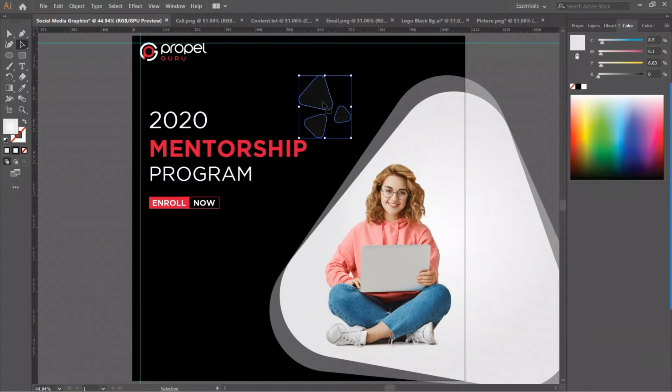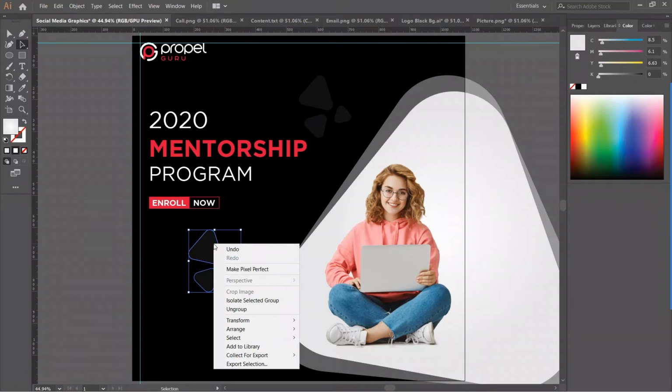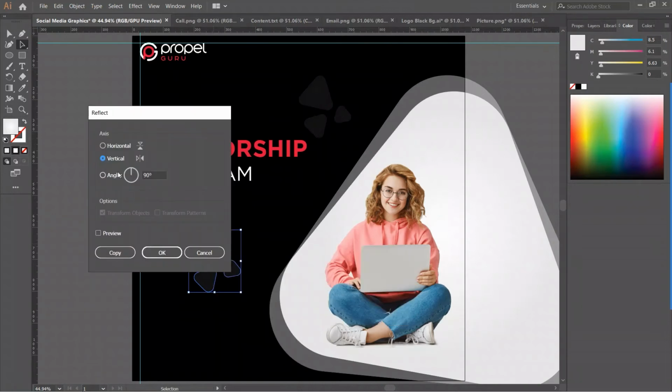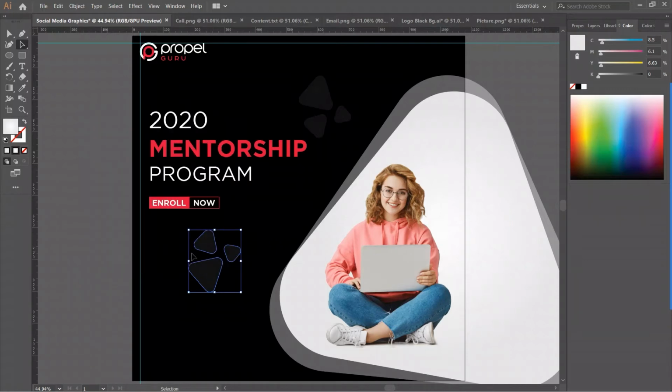Now we will copy the triangular design created earlier by using Alt plus drag. As you can see, we will now transform it. Right click on the design and select transform. Click on reflect. Here we are going to reflect it horizontally. Now resizing and shifting it to the left margin. We are going to adjust the design to increase effectiveness.